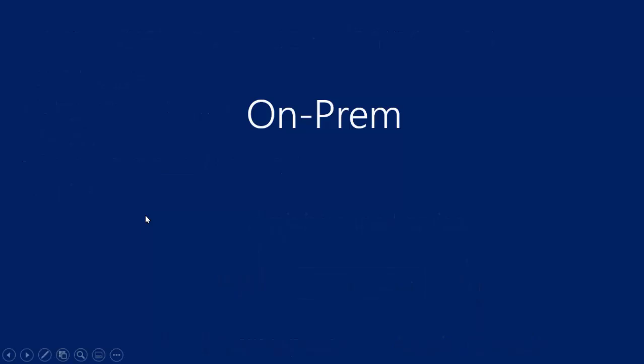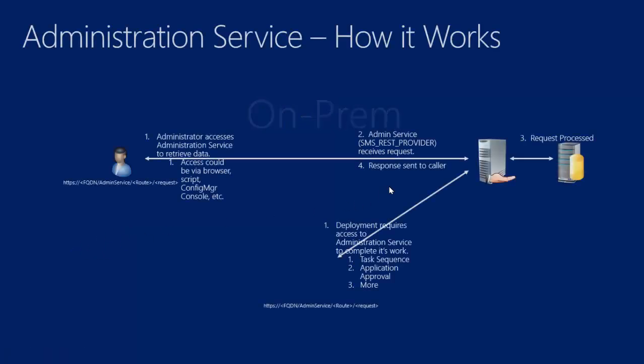Okay, so the first part of this discussion, we're going to focus on prem, and I'm going to spend most of my time here just to show you how the admin service works and give you some concepts, right? And then we'll shift to the Cloud Management Gateway and do one scenario there. So on-prem first. Here's a really simple diagram to illustrate how this works.